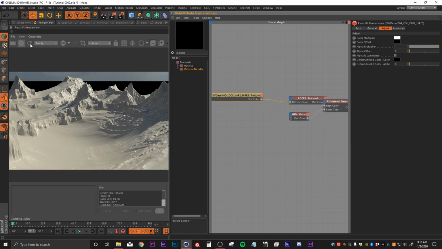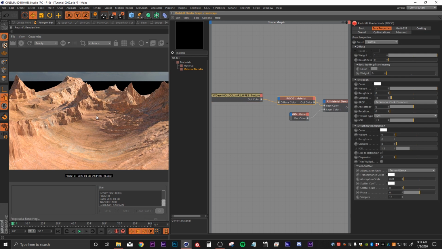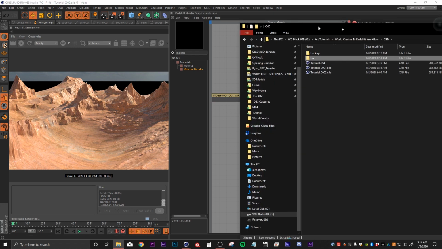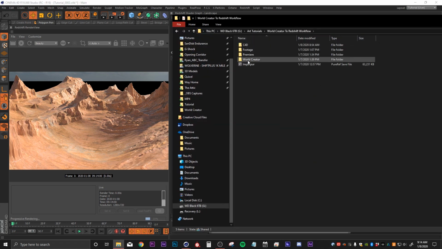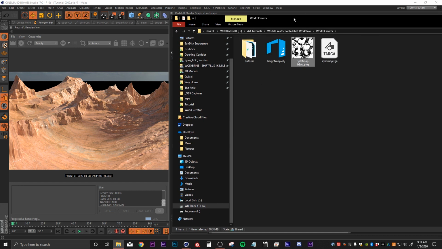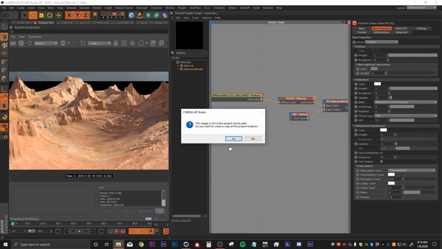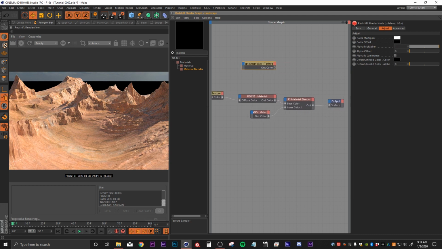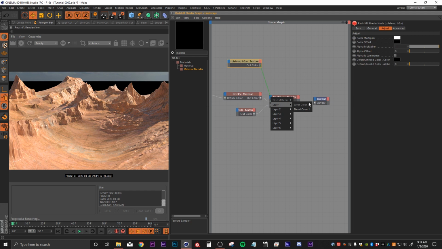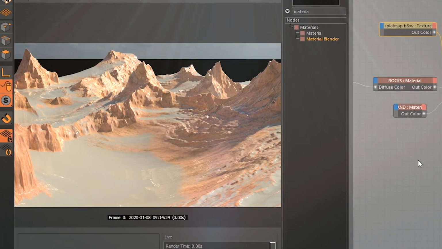It will probably help to turn on the Redshift IPR. Right away, we can see our rock color being applied to the whole thing, which we don't want. Let's look for that black and white splat map we created. I'm going to bring this in. I don't want to copy it to the location. And I'm going to plug this into our material blender as the layer 1 blend color. Now you can see that our rock texture is being restricted only to the areas we want.